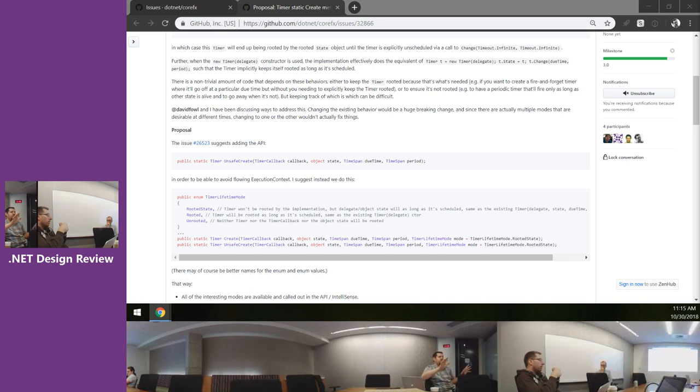There was no GC stuff. That's the rooted behavior here. Yeah, so the timer that's returned here is your subscription handle. And that honestly is the intuitive behavior, right? Yeah. That's not the default behavior.